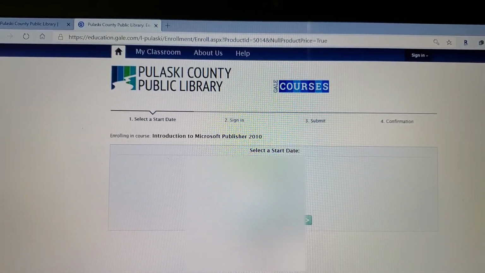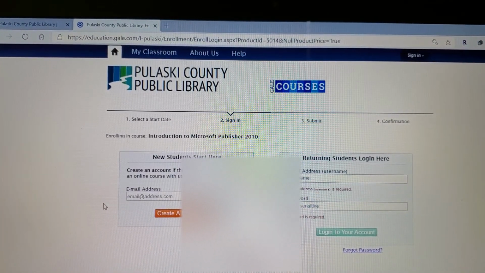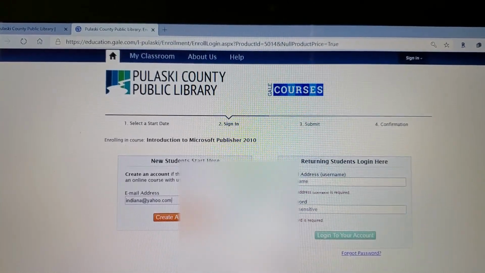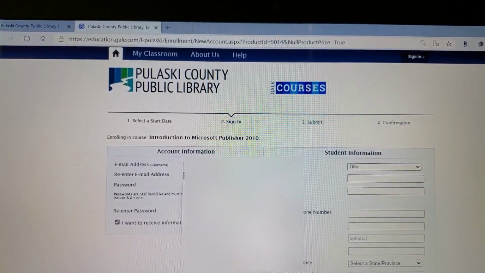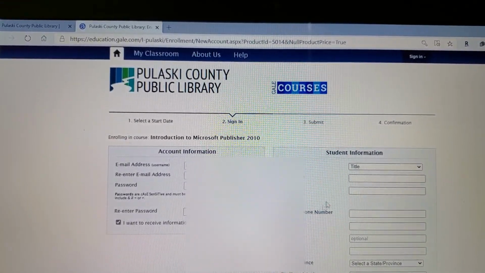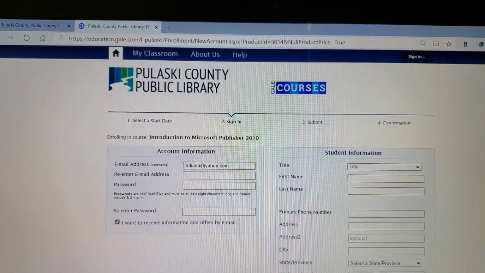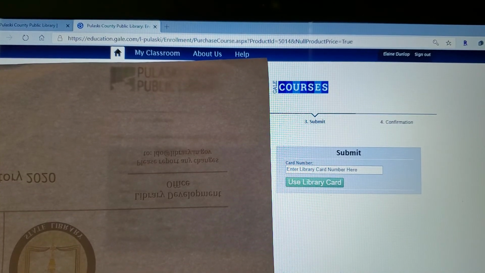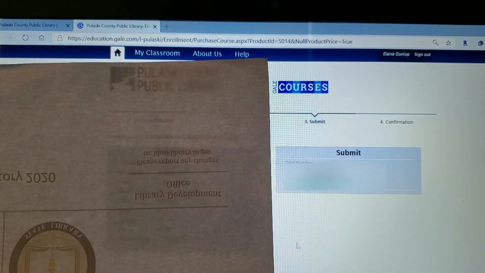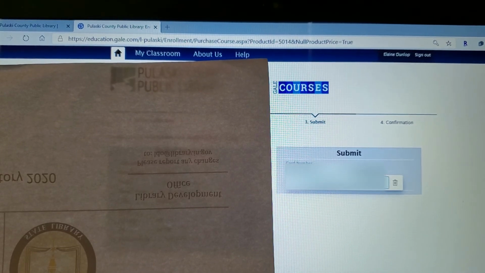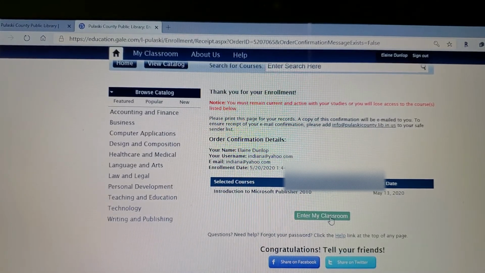So you'll select your date, continue enrollment, and here it's going to ask you for your email address. And then you'll just select Create Account. From there, you will re-enter your email address, create a password, re-enter your password, and then fill in the information over here. It asks for your name, address, phone number, and then you will click Continue. After you click Continue, the next page is a verification page where it just verifies your phone number and address. Then you're going to enter in your library card number. All right, once you've registered, then you can come down here and do Enter My Classroom.